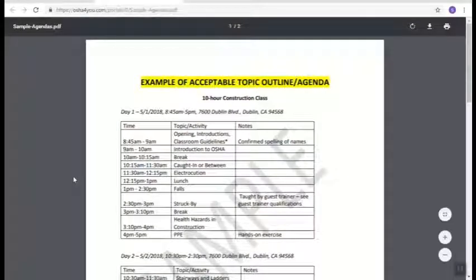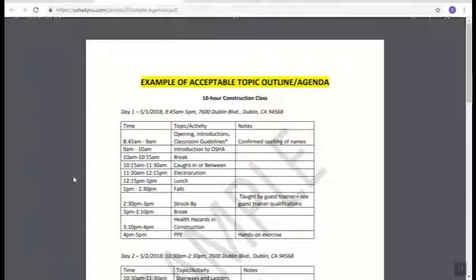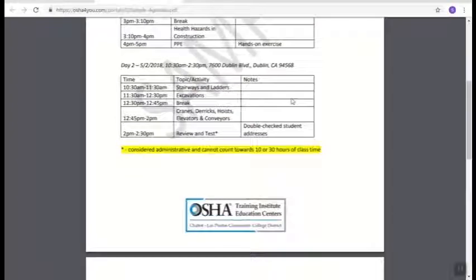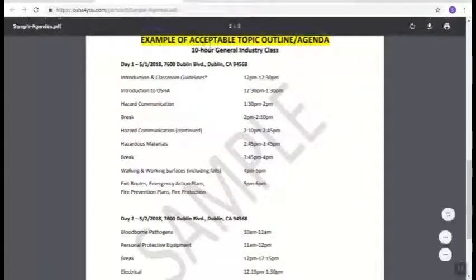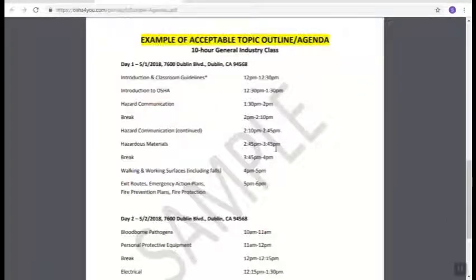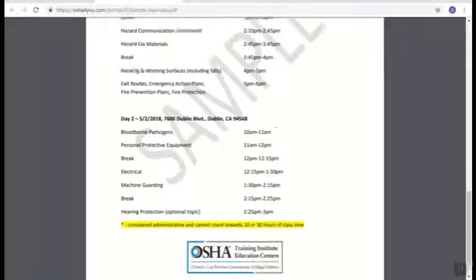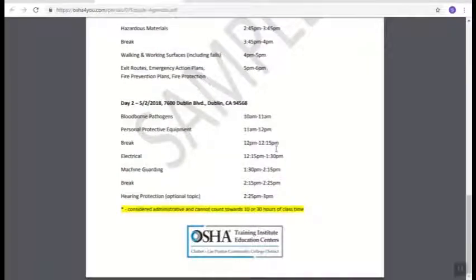And then we also have a sample topic agenda. You need to keep one of these for each day of your classes. And we don't have a blank template for you, but these are examples of what would be acceptable. So this is one that's more complicated. This is designed for a 10-hour construction class. And then we have a simpler one. This one is for a 10-hour general industry class. You can model yours like these. You can make your own. They do not have to be very complex, but these have all of the information that you need to keep.